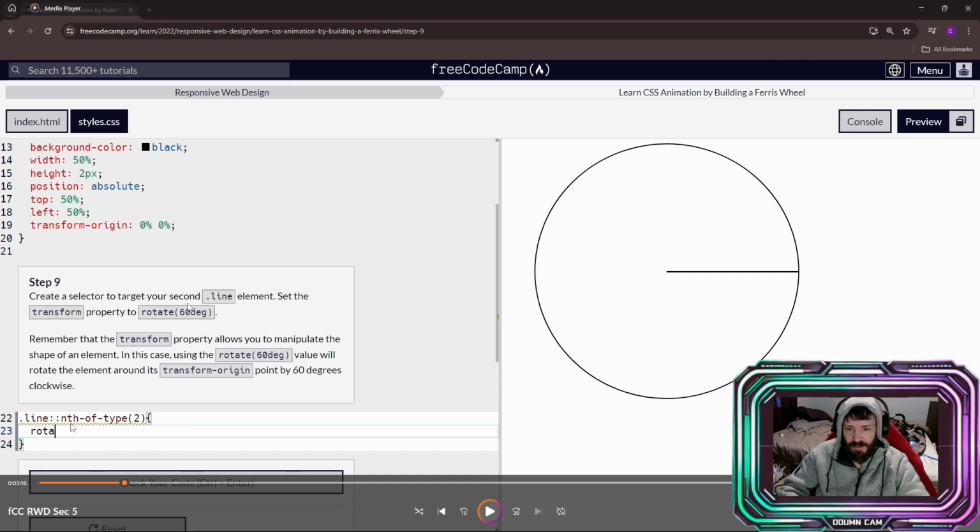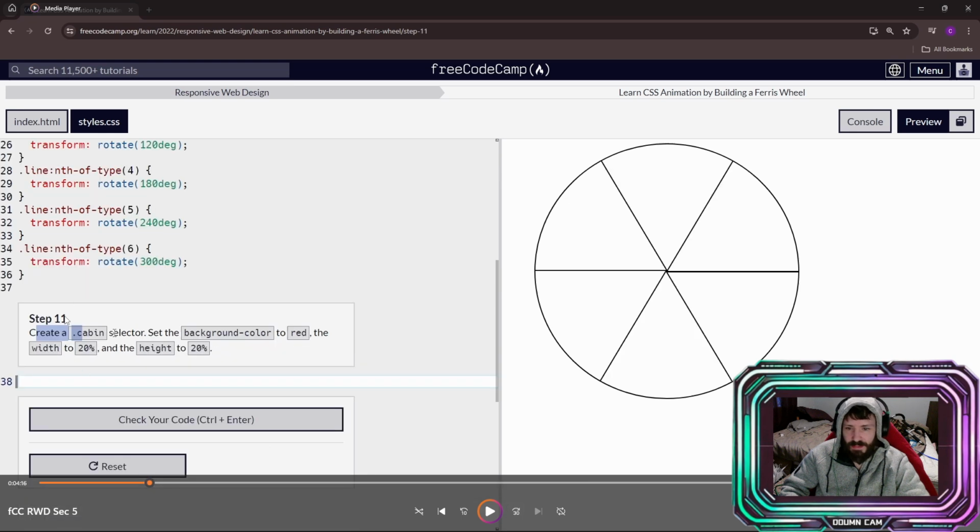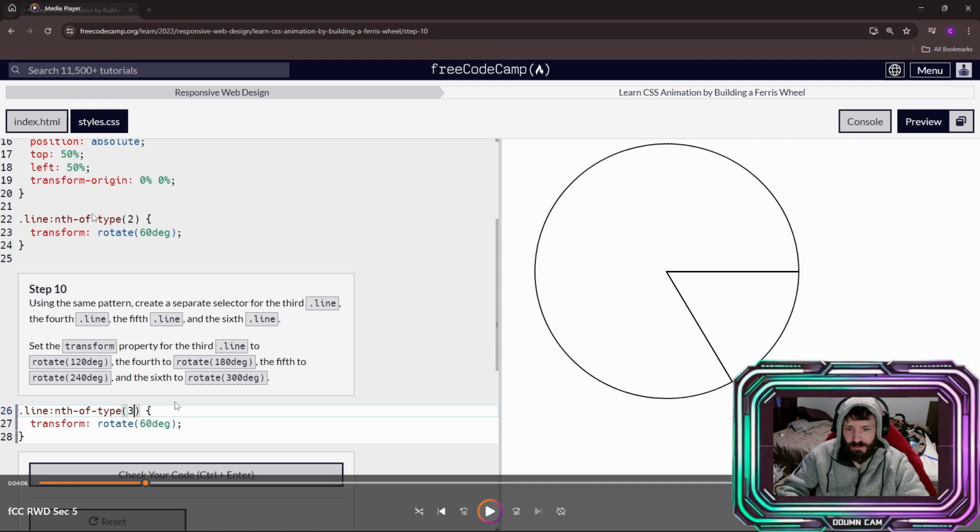And then for this one, we were creating a selector to target the second line element. So of course, that's when we want to pull in the nth of type. And then we want to rotate it by 60 degrees, so that'll create it to go all the way around. There you go. And so as you can see here, we did it for the next ones, the 3rd, 4th, 5th, and 6th ones of these, and changed the rotation to 120, 180, 240, and 300 respectively.